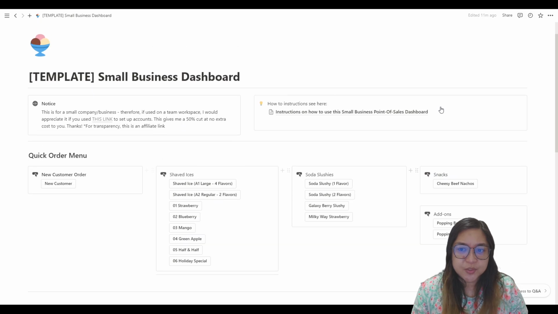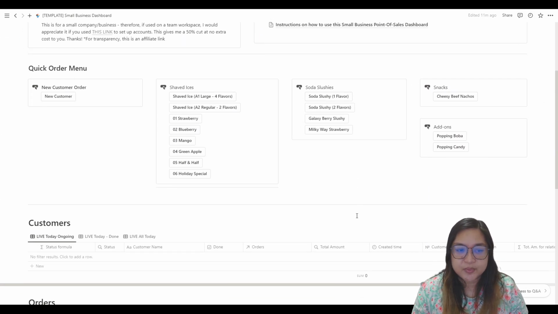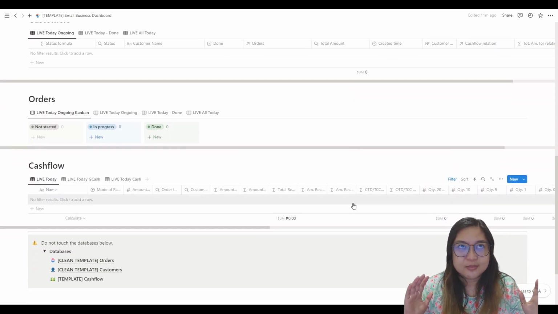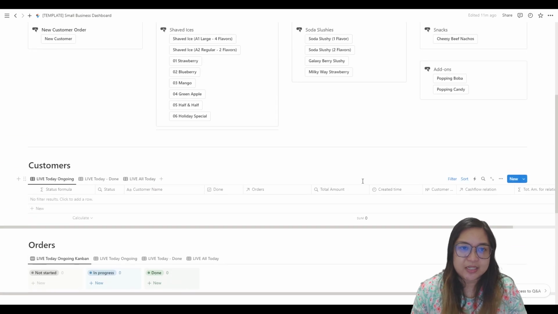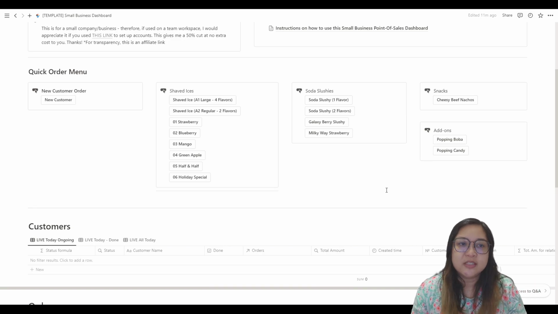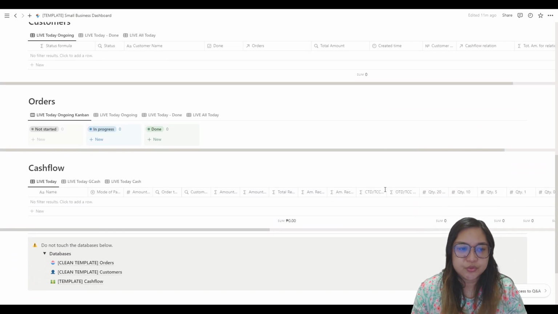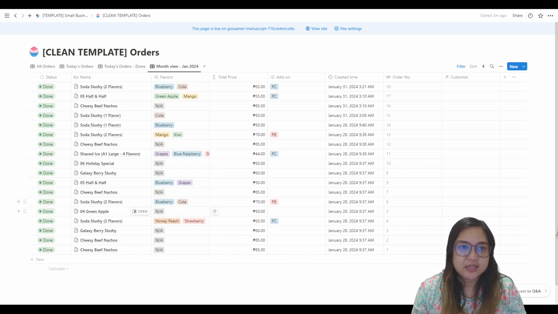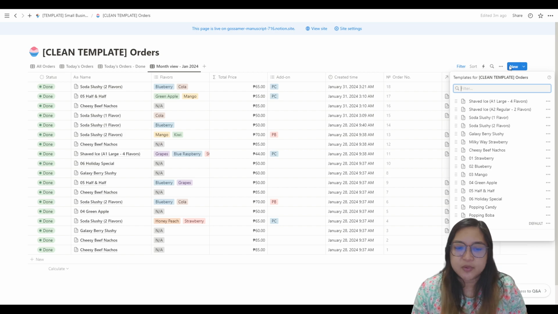So once you've gone ahead and duplicated this template, you're gonna want to personalize it to your own business, basically changing these into your own specific orders. So the first thing you're gonna want to do is go to the orders menu or the orders database. So once you are here, what you want to do is, aside from deleting all of these entries, go here to the new button and change all of these templates.